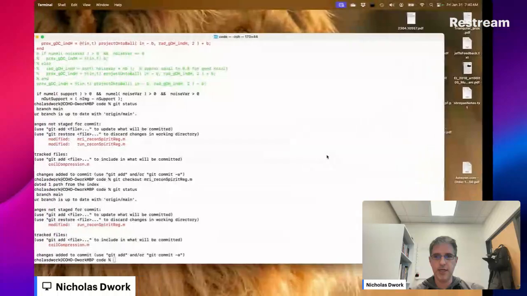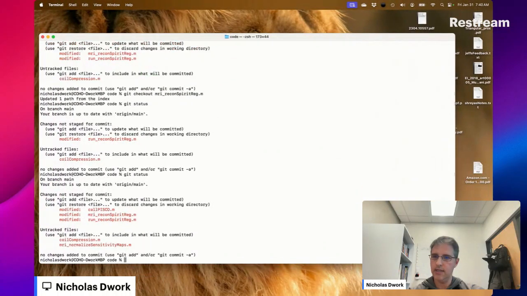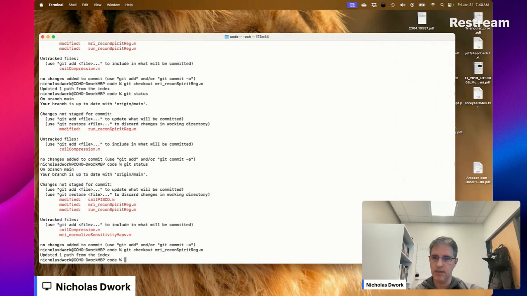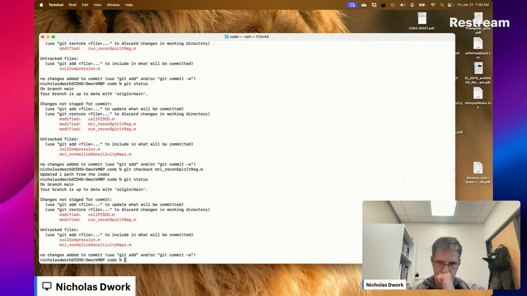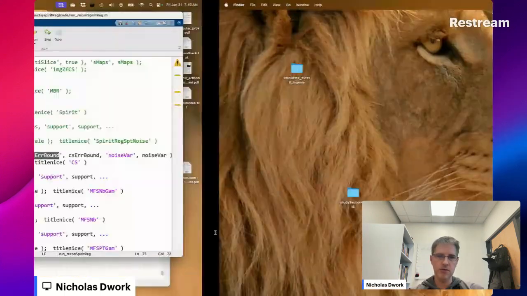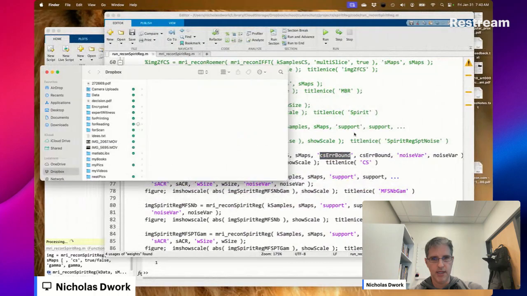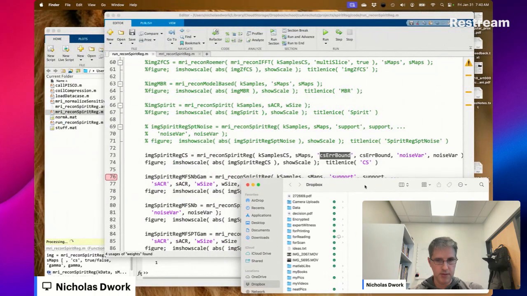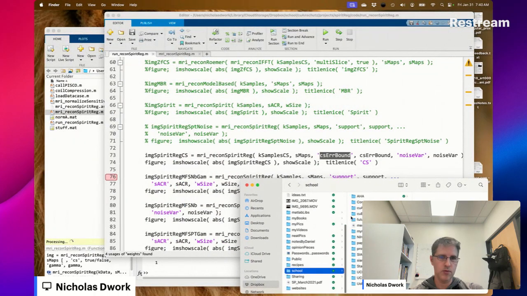I'm going to go back to checking it out. Git status. Let's revert again. Git checkout MRI recon spirit reg.m. This code, the normalized sensitivity maps, I'm actually going to move into the work library, and that's just to remind myself how to normalize sensitivity maps.